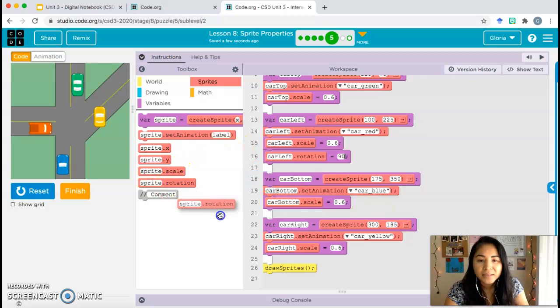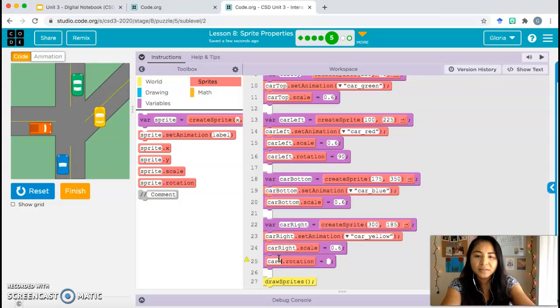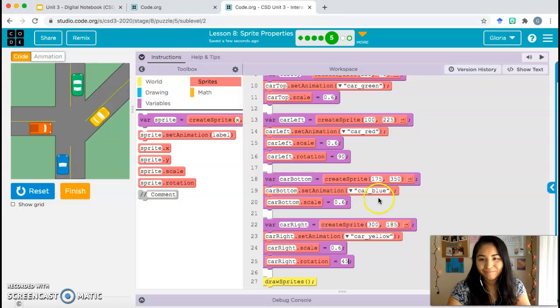The last one is car right. Make sure that matches. And this is going to be, let's see, just a little bit, maybe 45 degrees. There we go. All right.